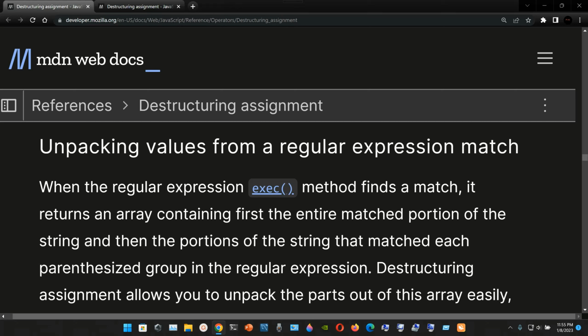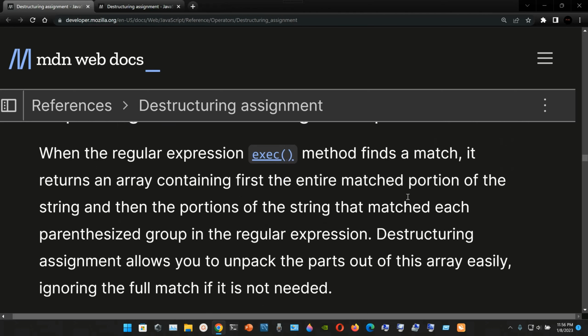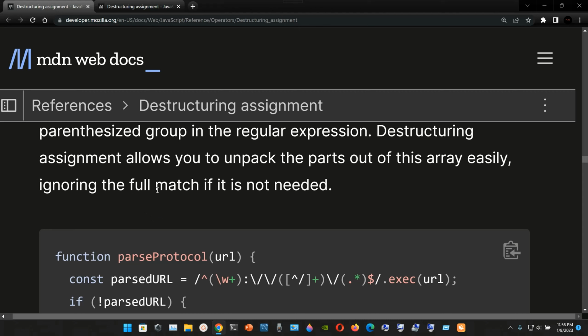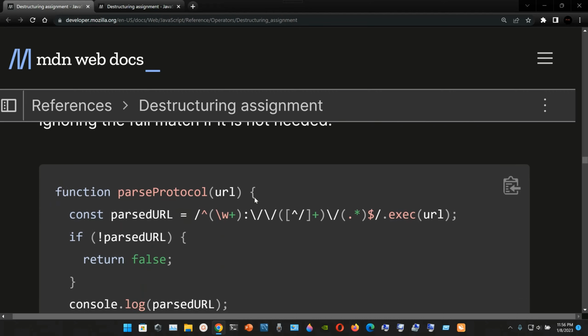Unpacking values from a regular expression match. When the regular expression exec method finds a match, it returns an array containing first the entire match portion of the string and then the portions of the string that match each parenthesized group in the regular expression. The destructuring assignment allows you to unpack the parts out of this array easily, ignoring the full match if it is not needed.